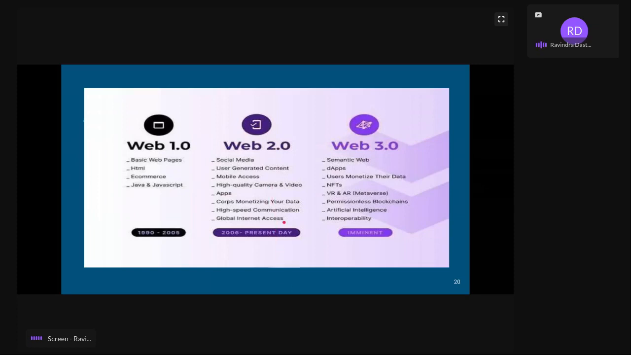Okay. Now we have Web3, which is a semantic web. That means it can actually understand you. A great example again is Alexa. And we have dApps. dApps means decentralized apps. That means the companies don't produce these apps. Some people or someone will produce them, but they don't store your data. They are decentralized. Users monetize their data. That means they can sell their data. For example, if you are a very famous person, then you can sell your personal information so that other people can use it for different things.